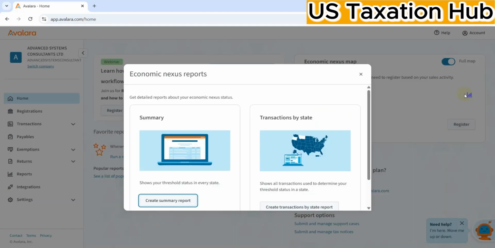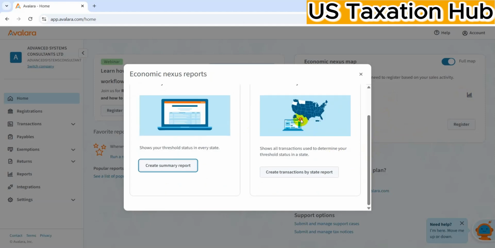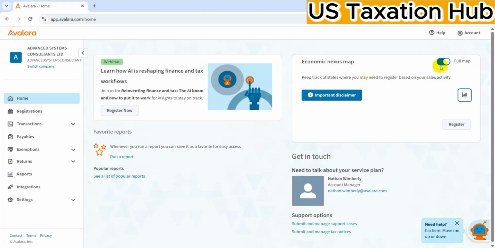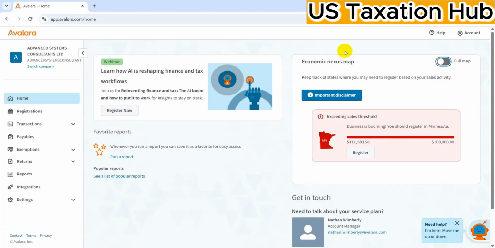you will see there are multiple states. For example, if I go with transaction by state, it will give me a transaction by state report, and it will give me a comprehensive report on where I have to register, where I am not meeting the tax nexus, and where I am meeting the nexus. So let's just recap it now.